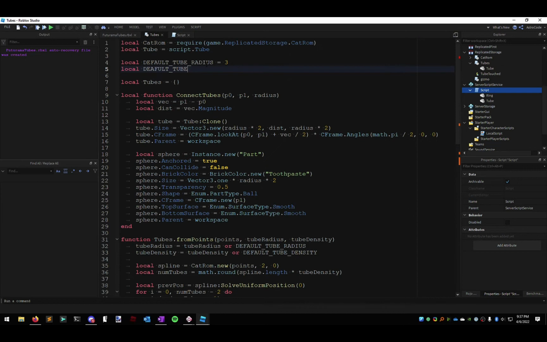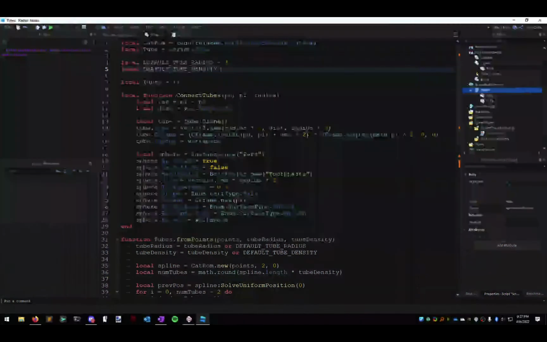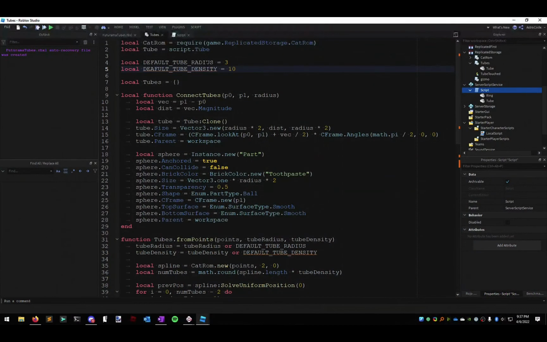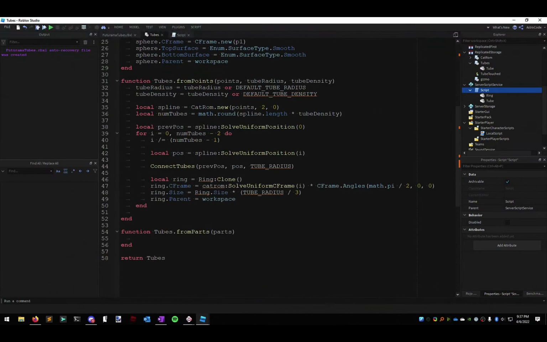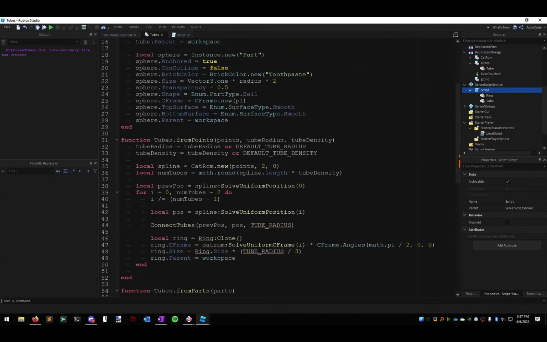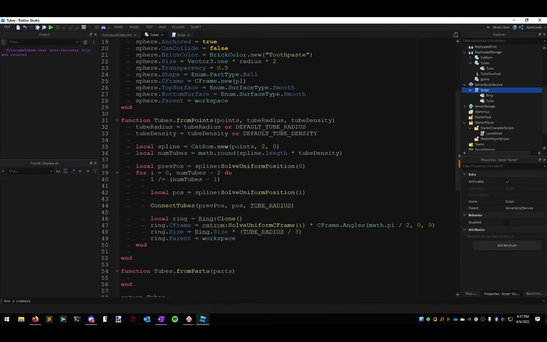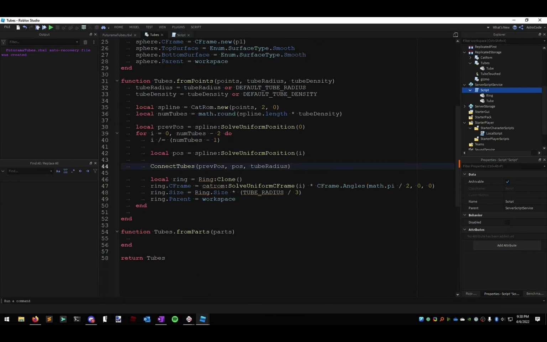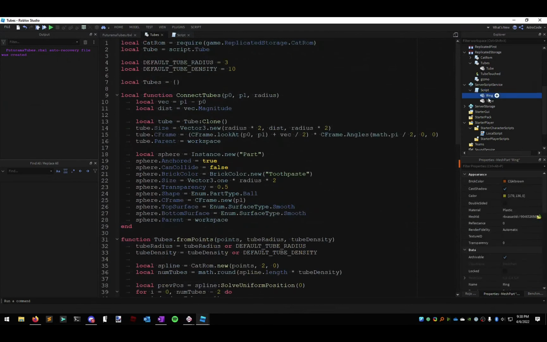And then for the default tube, what is it, density? Do 10. Maybe density's a bad name for that. I feel like that could imply something else. I spelled that wrong. All right, we'll go with it. And what else? So we have tube radius. I'm going to pass in the tube radius. And then also the rings, right? So we're also going to need the ring mesh.